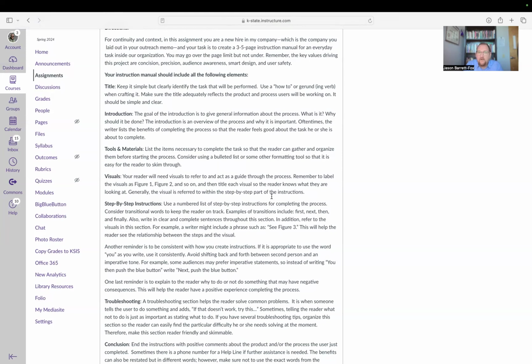Then you'll need an intro, right? The goal of the introduction is to give general information about the process. What is it? Why should it be done? The intro is an overview of the process and why it's important. Oftentimes, the writer lists the benefits of completing the process so that the reader feels good about the task that they're about to undertake.